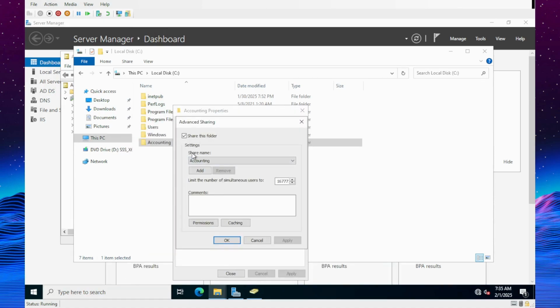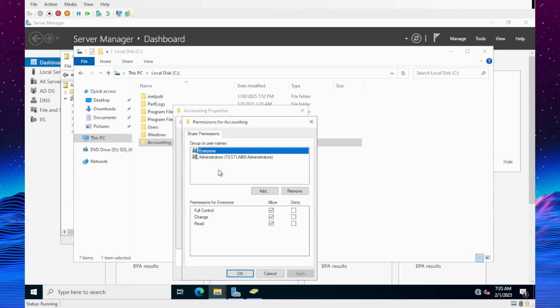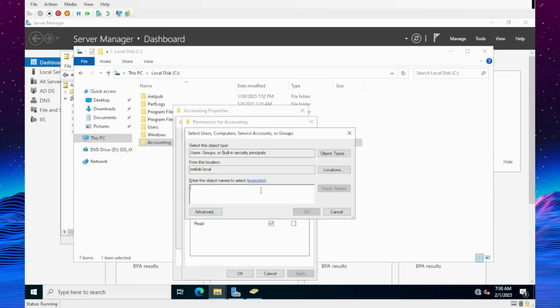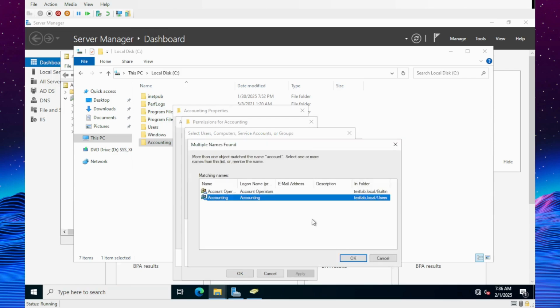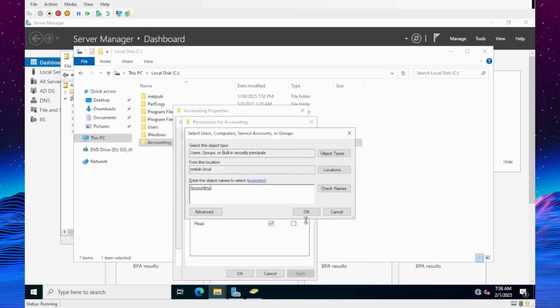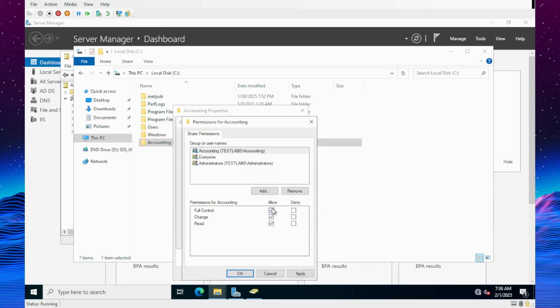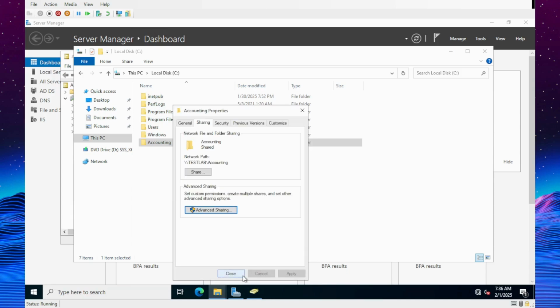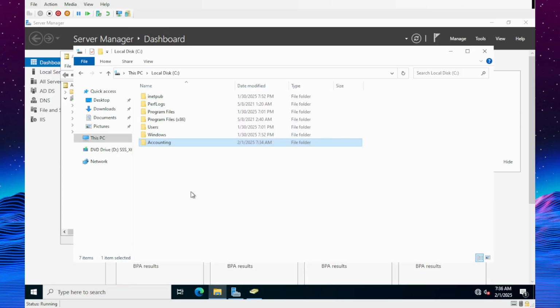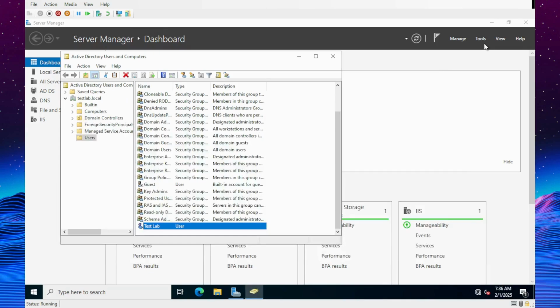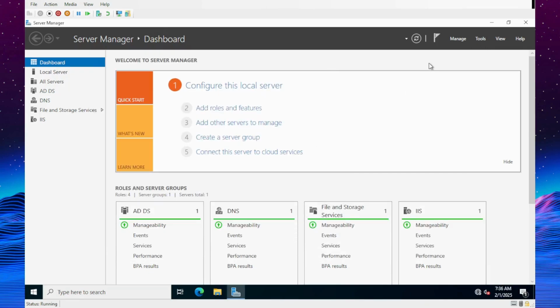Then we'll go to advanced sharing, permissions, and we'll add them here as well. So we'll hit add, accounting, just like that, and we'll give them full control because this is just for a test. Close out of all of our boxes here, and now we can move on to the group policy.